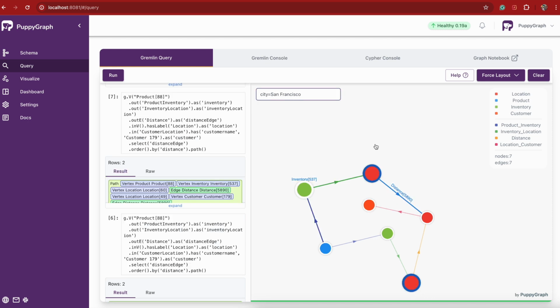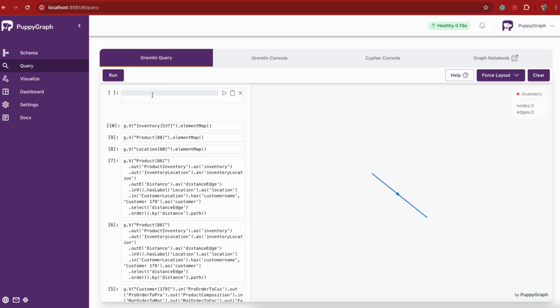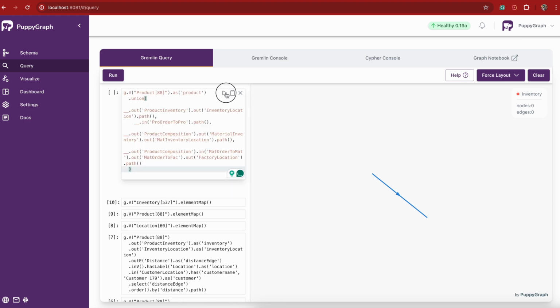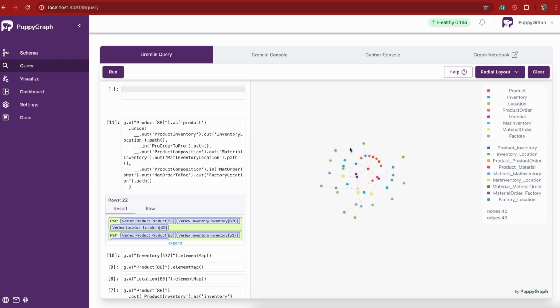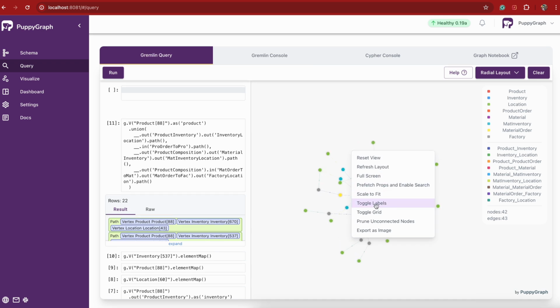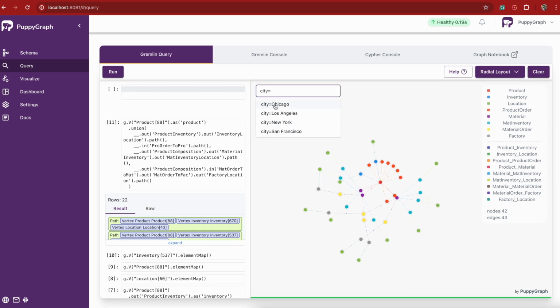Now, if I go back to one that's a little bit more complex, click clear, and let's once again run this query, the one for best-selling products and the materials. I'm just gonna zoom out a bit here. I'll right click, I'll do prefetch props and enable search. See up here. Now, if I do city, we can see that in this data set, there's a city property that contains the values for Chicago, Los Angeles, New York, San Francisco.